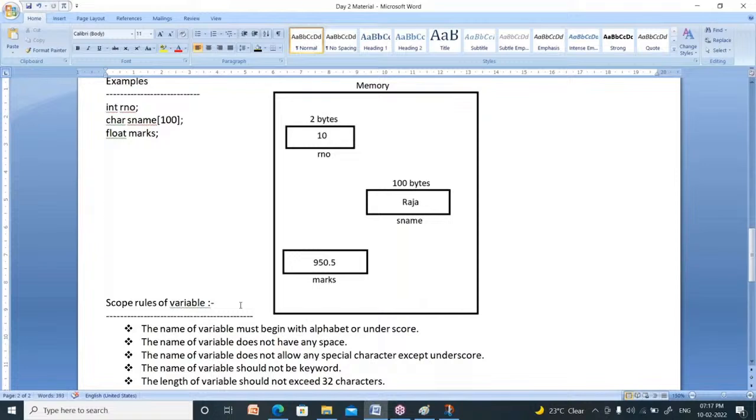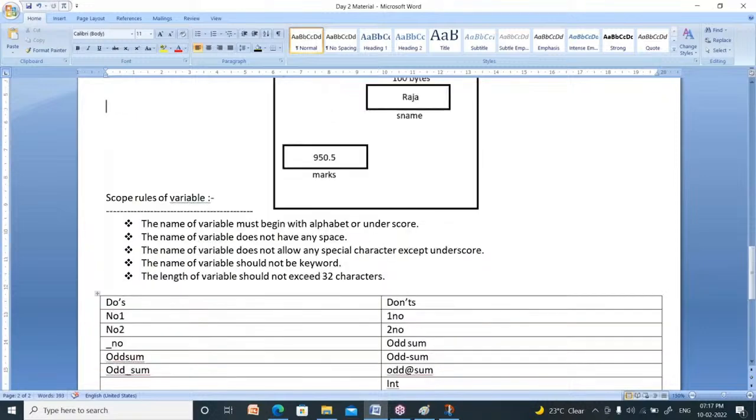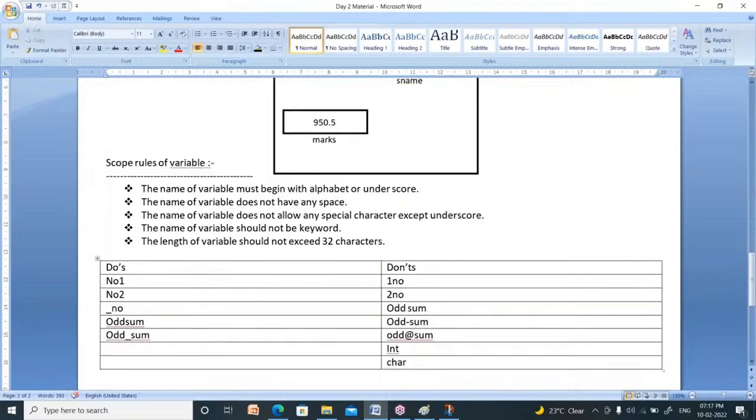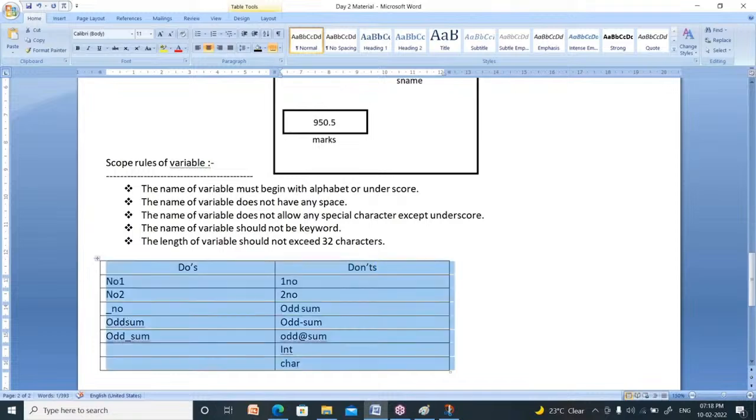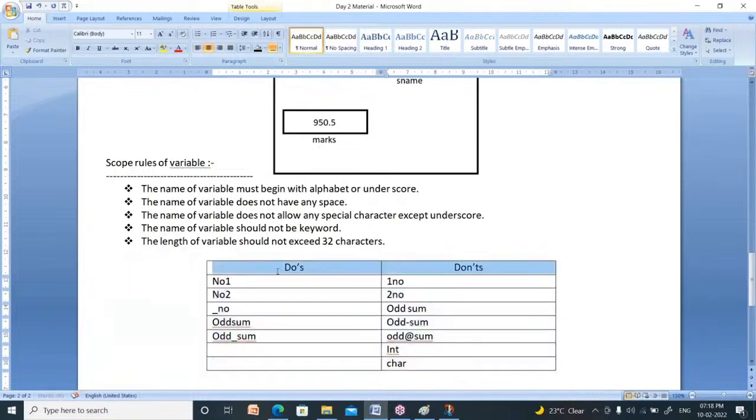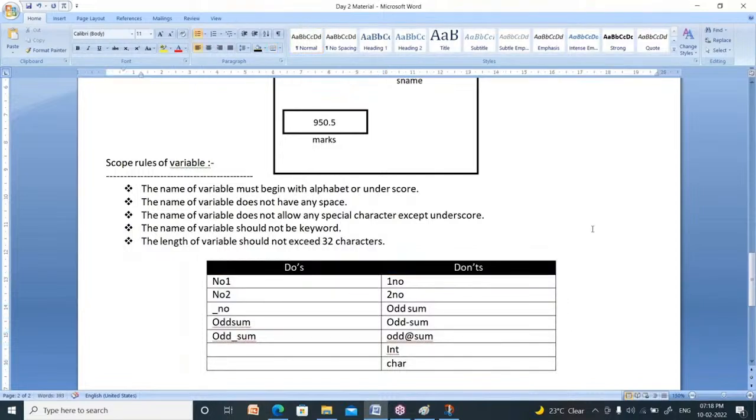The variable name should not be a keyword like int, char, float, double, void. There are 32 keywords in C language. You should not use those 32 names as variable name. I will explain tomorrow what is a keyword. The maximum length of variable name is 32 characters. It should not exceed 32 letters. These are the do's, these are the don'ts. Note it down, friends.